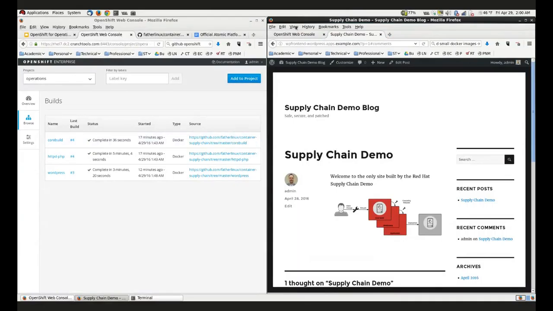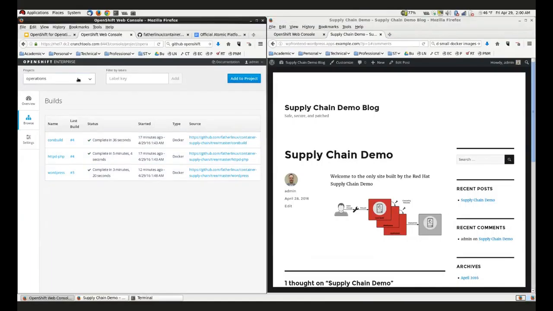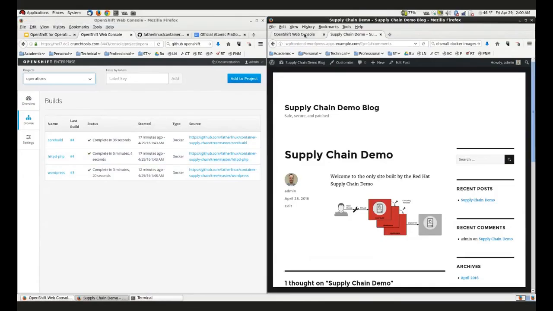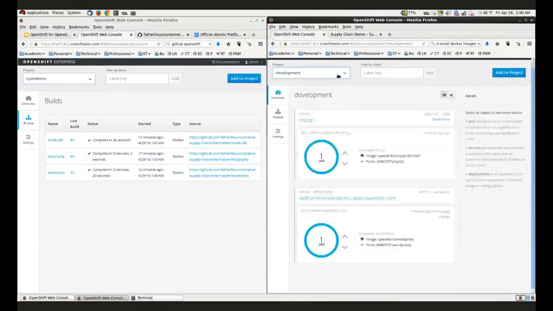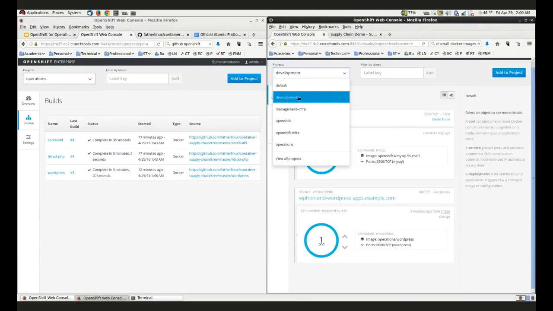On the left side, you'll notice that I have the back end of OpenShift up and running. In this, we're in the operations environment, and this is where we're going to do our patch event. Also, while we do the build, I'm going to show you the back end of the application side, which is running in the development environment.